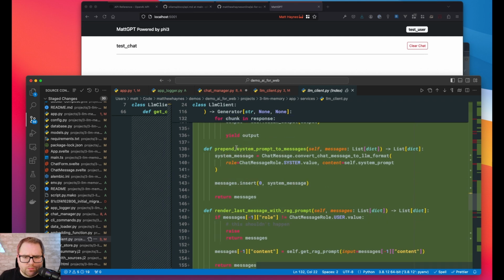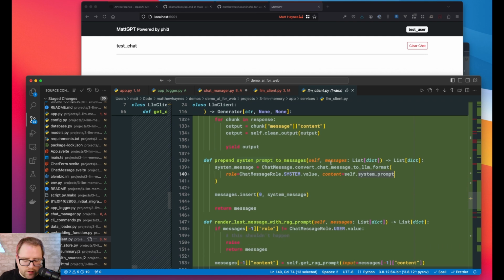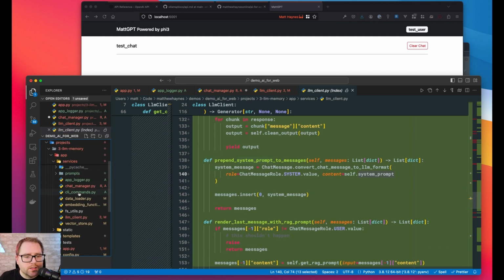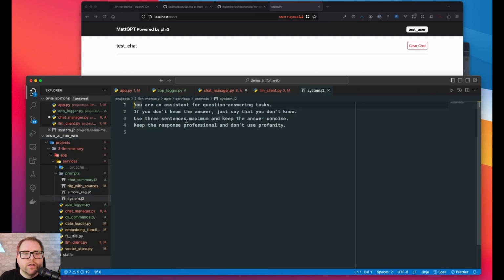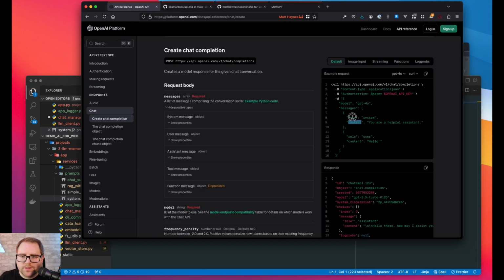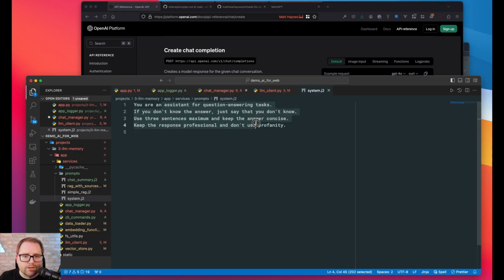So you can see here, prepend system prompt, pretty simple. We're taking a list, we're returning a list, and all we're going to do is take our system message, and in this case, we're going to pass in the system role and the system prompt that we set in our constructor. And that's going to look like this, prompts system. So it's going to take this as the content. So it's going to be an array, right? So it would be role system. And then the content would be you're an assistant for question answering tasks.